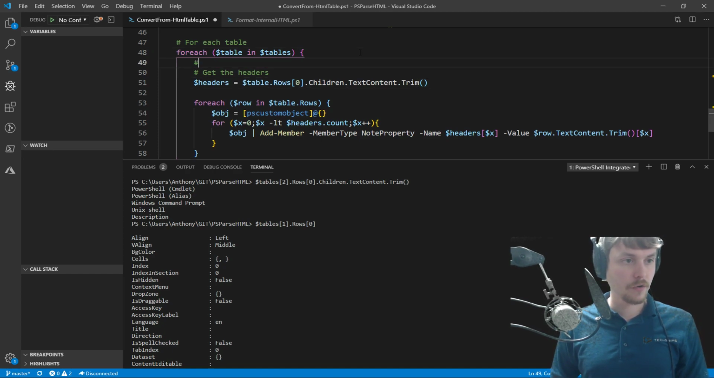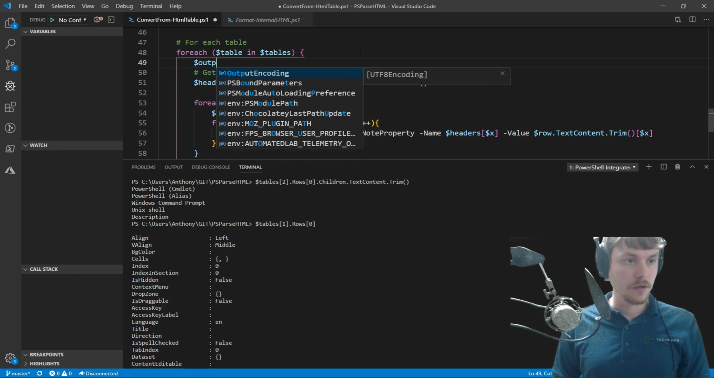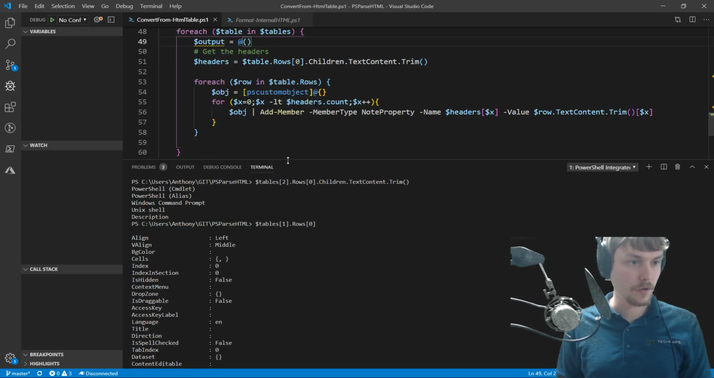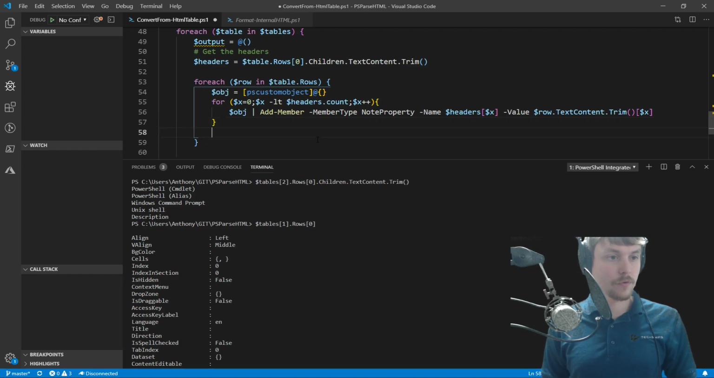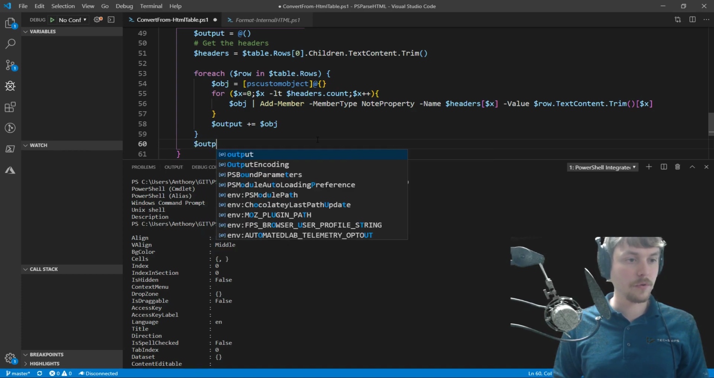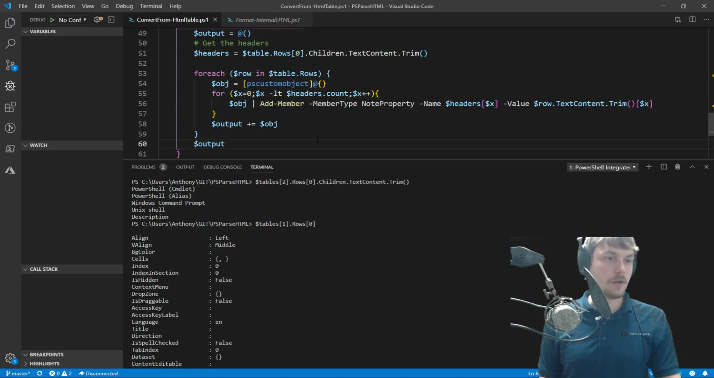But I just realized we need to create an output object, which is going to be an array of these objects. Okay, so we're creating an object for those. Okay, so we need to go output plus equals object. Okay, and then we need to actually output the output. All right.